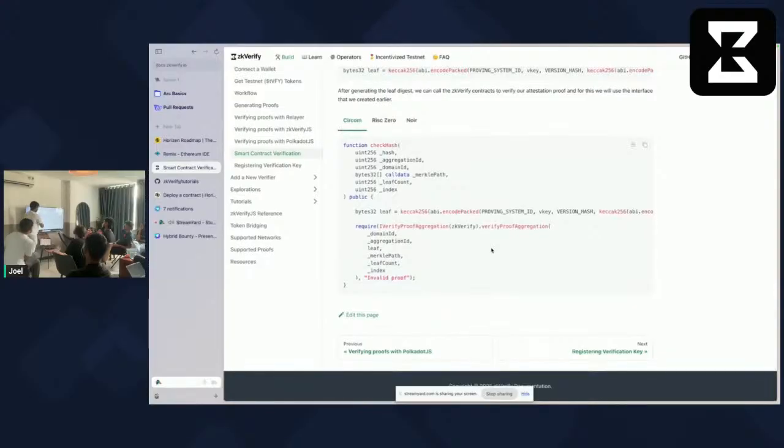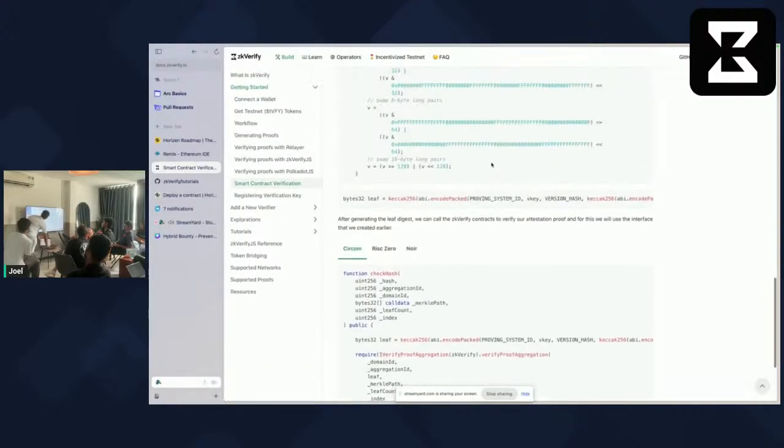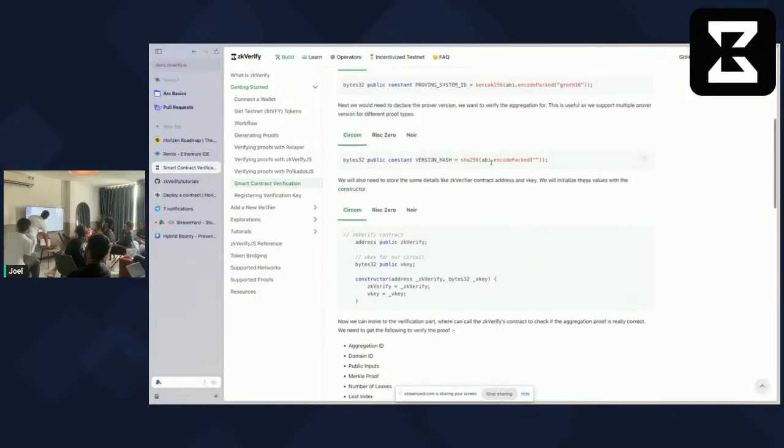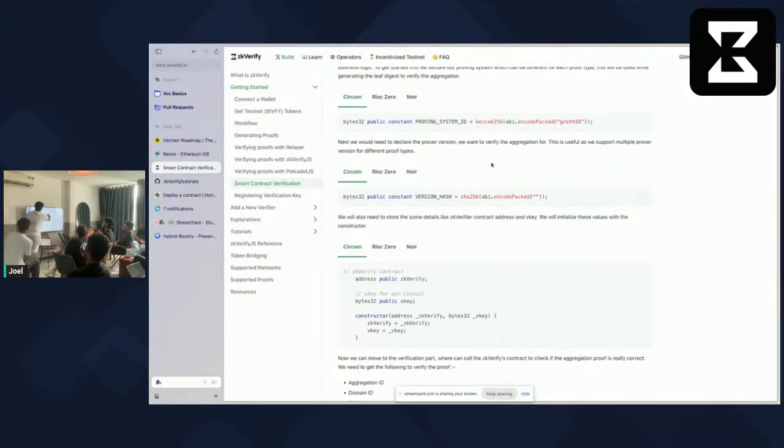hash of the leaf. Here's how this works: whenever you verify a proof on ZK Verify, it will get a unique leaf. This leaf is basically a hash of the proving system ID, which we have fixed for each of those, so you can see here. For Groth16, it's just a keccak hash of the Groth16 string. Same for RISC0 and more.